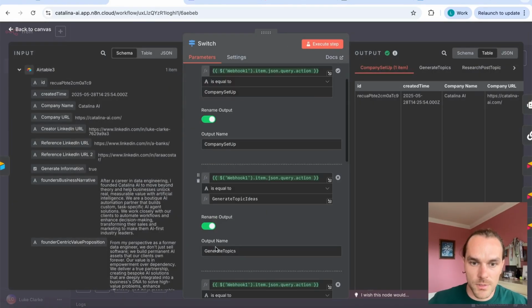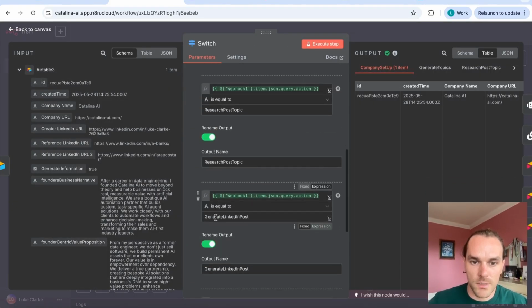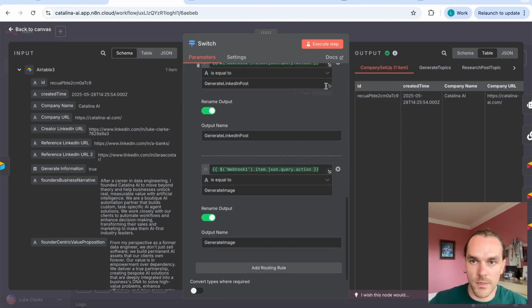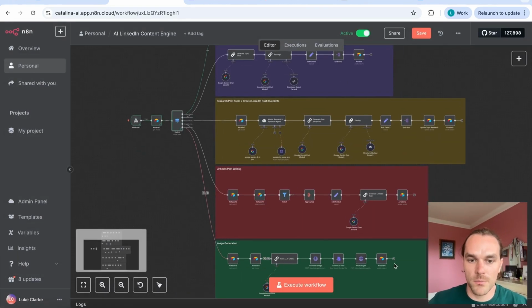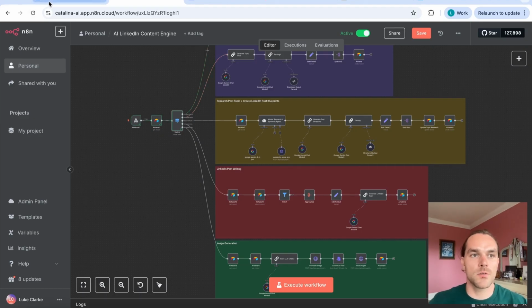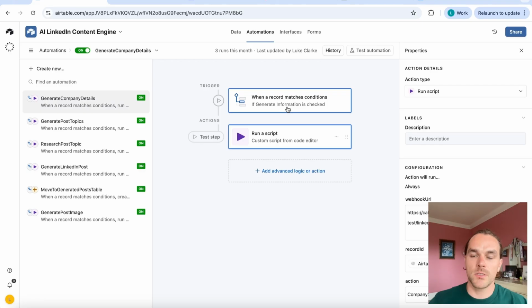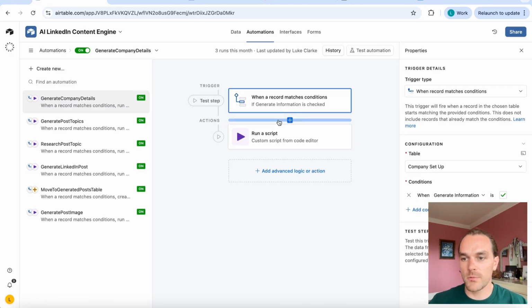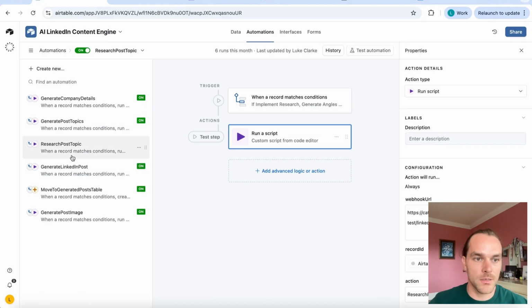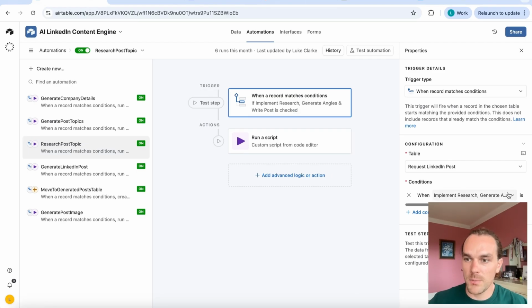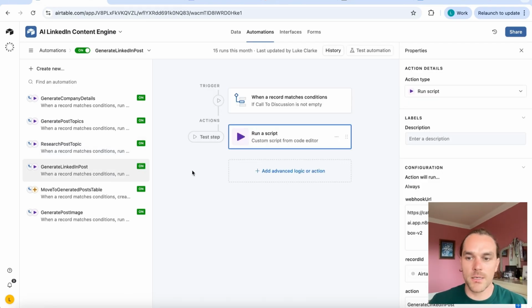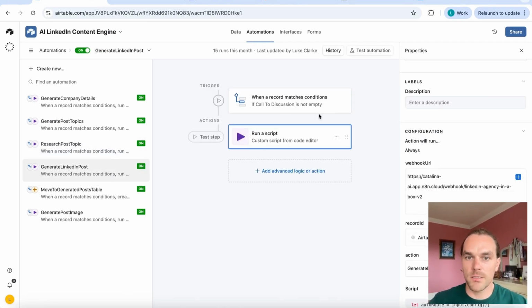Then for the generate post, we have the generate LinkedIn post action, and we have the generate image action, which will then generate the bottom automation. And these automations are set up so that when one fires and one completes, the next one fires. So this is triggered when we click generate information. This one just when we click the generate post topic button. Then this one is triggered when we click implement research. But this one then triggers automatically because this one is when the call to discussion is not empty.